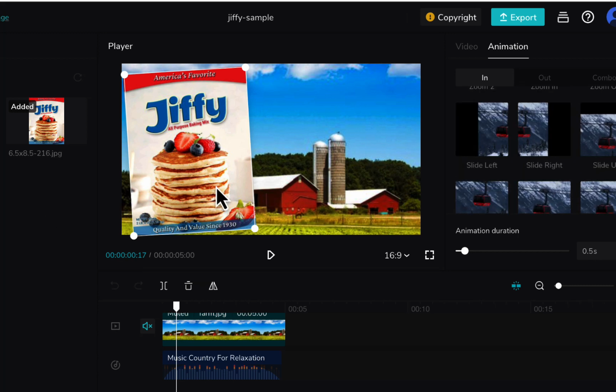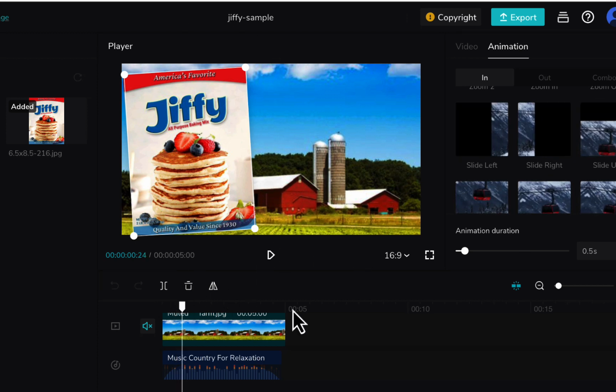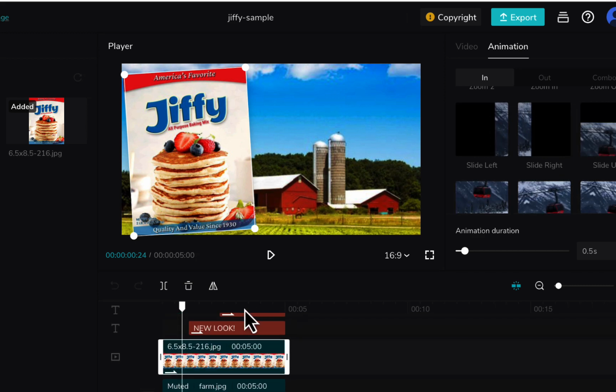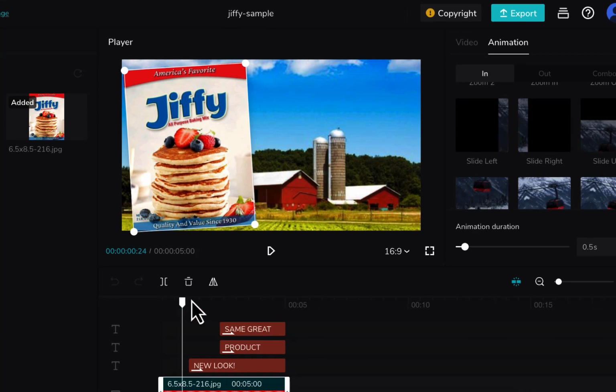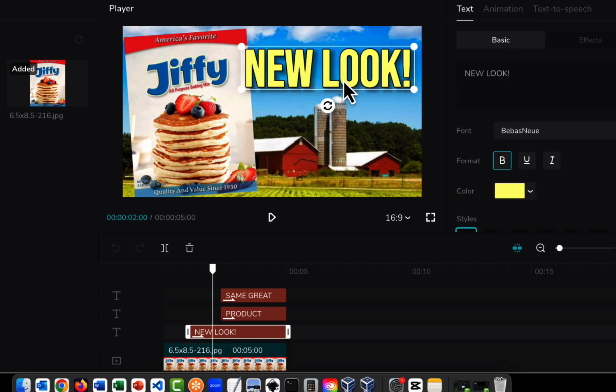I think I had one that just slid in. You could have one that's bigger and gets smaller, that scales down. And then these things come in. If you look on my timeline, after my Jiffy box, I have "new look" that comes in. It has a stroke on it, has a drop shadow, it's a yellow color, and it actually comes in with an animation. I think it may fade in or it may slide in. I'd have to play it again.